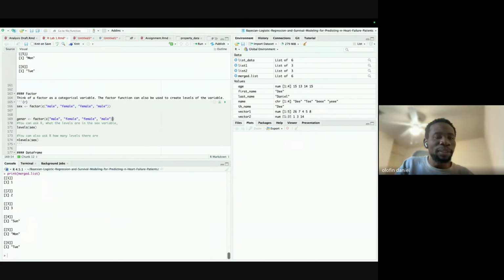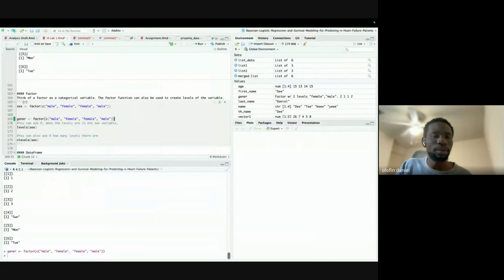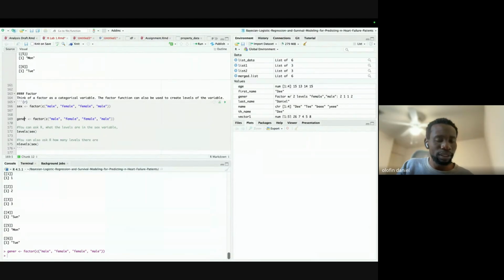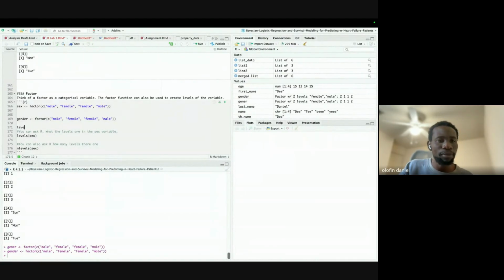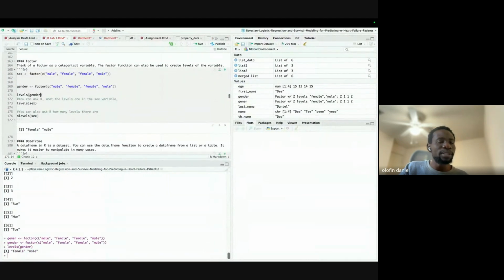But the difference between this combination and the previous combination is that we are telling R that this is a factor type. This is factor data. We want you to consider this data as factor. There are actual differences between male and female. That's what we are telling R. So once we run this and you check levels of your gender, we are going to see that you have two levels. You have female and you have male.